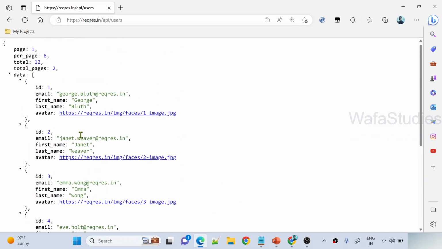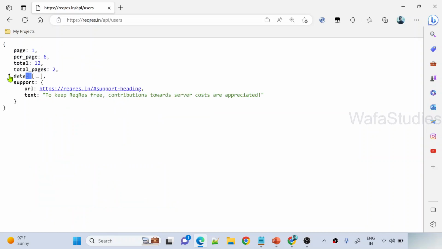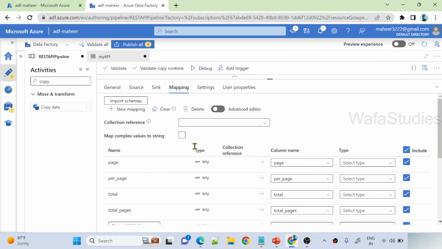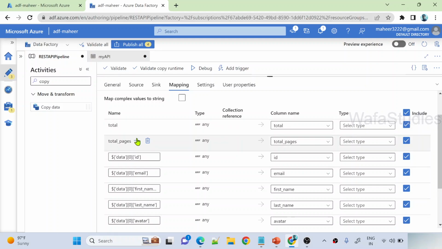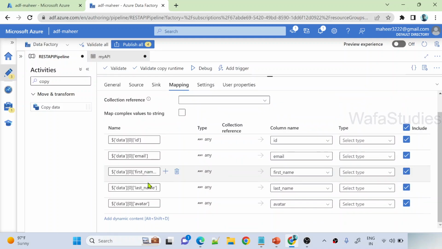So in my case, I don't want this page, per page, total and all. I am only concerned about this data array, and I don't want this support and other things as well. So how to tell that to Data Factory? Under mappings, I can hit this import schema first, and when the schema is imported, you can see it is taking page, per page, total. This is the source side column, this is the sink side columns. So I don't want all these columns, I am removing them. Not only that, I don't want this support, I don't want the other columns as well.